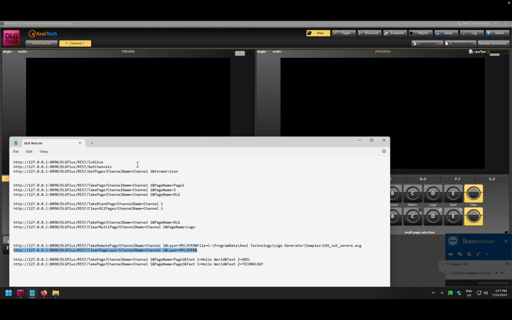Let's go with the last one. The last one is we're going to use a take page, but we're also going to pass dynamic data to it. This means that we're going to change the information inside that page.